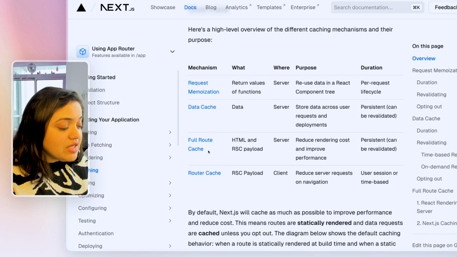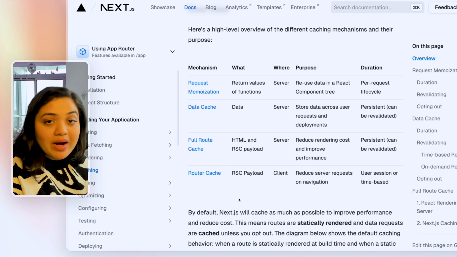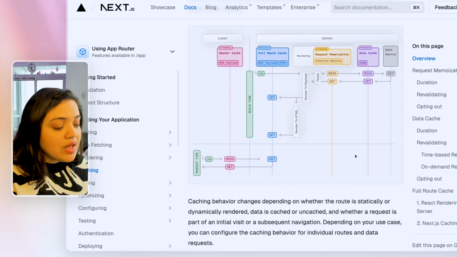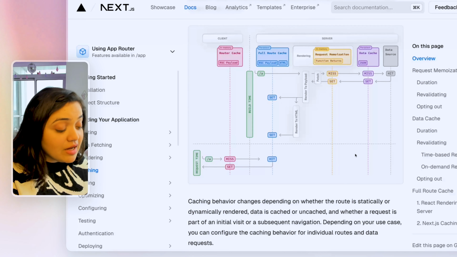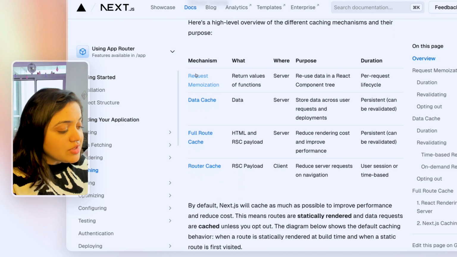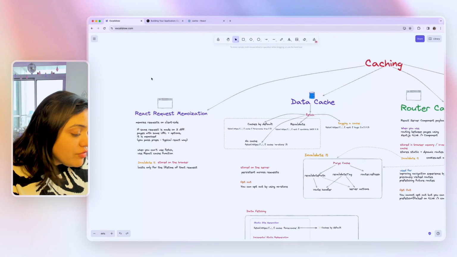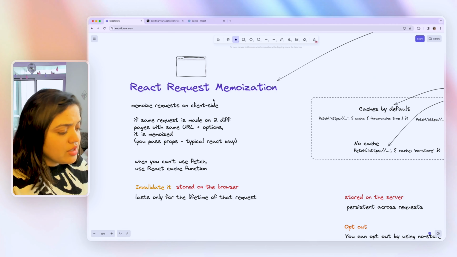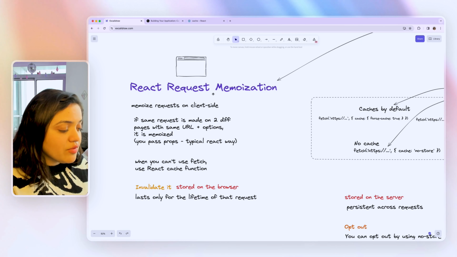First, let's take a look at each one of these one by one, along with practical examples, and towards the end, let's reference the specific diagram, and hopefully you will have a really good idea for how this diagram works. So first, we have the request memoization. Instead of referring to the documentation, we will be looking at the specific visual that I have created. So the first one is React request memoization.